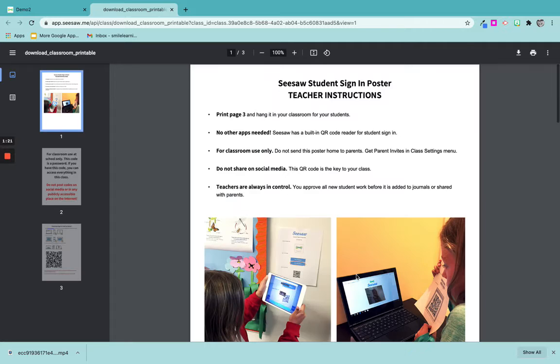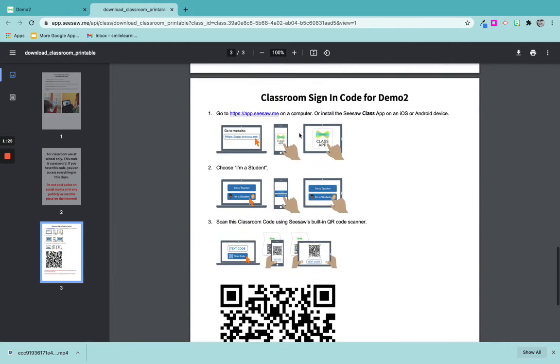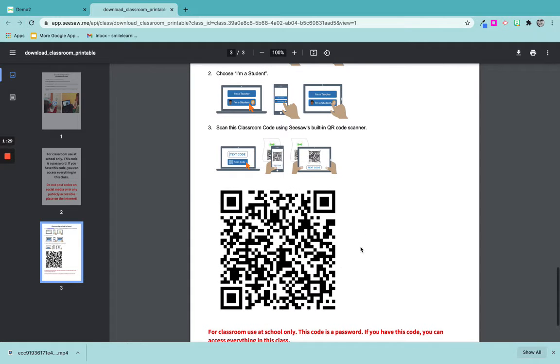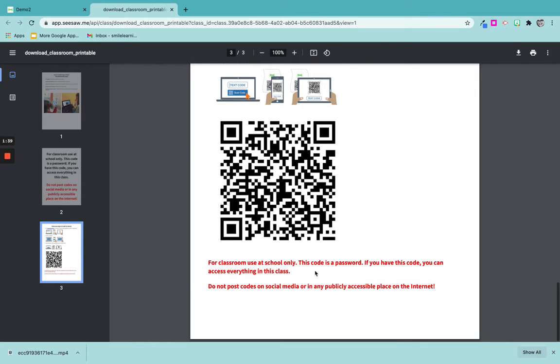Now, if I click the student sign-in poster, which is very handy if your students are in your class, especially for your younger students, you're going to post this third page. Again, it's going to show picture icons on how to go through it, and it's going to show a QR code for students to scan. So you can post this around your classroom. When the students are ready to use their iPads or their Chromebooks to sign in, they scan the code and it takes them right in.